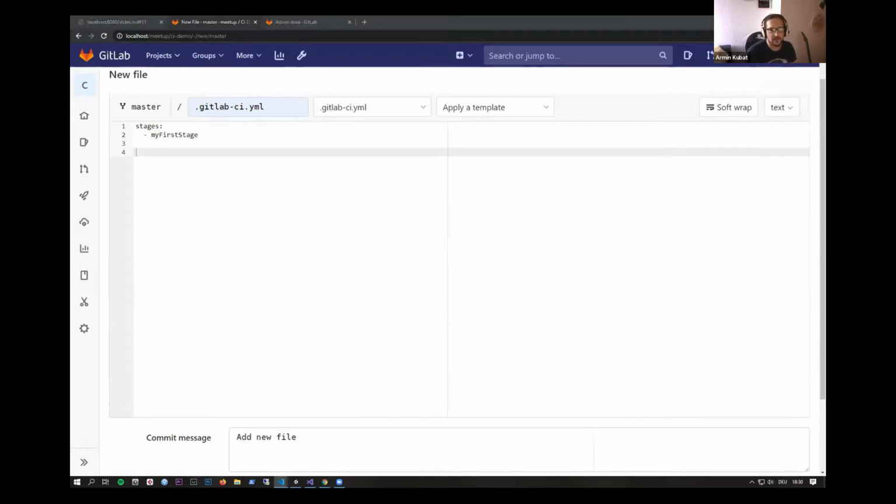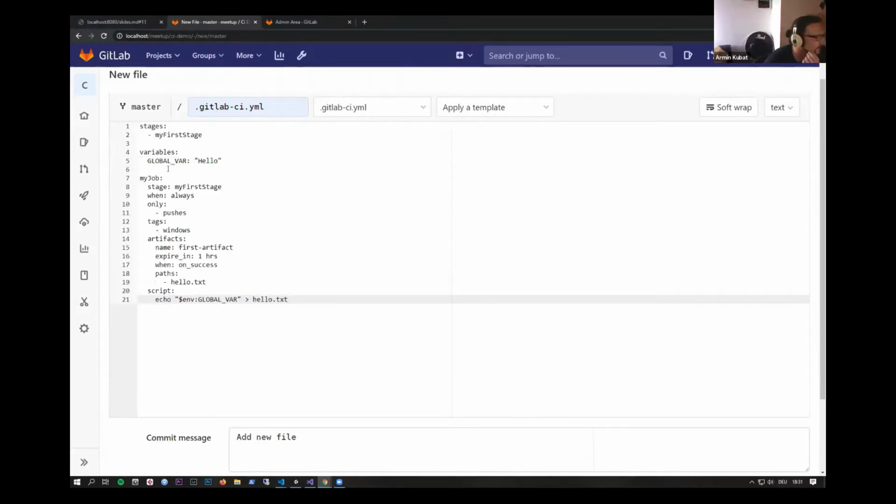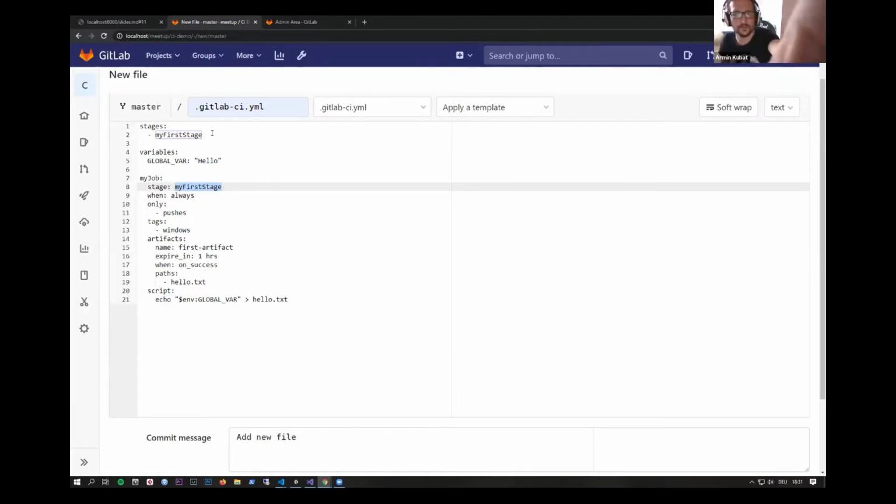Then we can also add some variables. And then we add our first job that can be executed by our GitLab runner. So now I added a job called my job. It will be executed in the first stage. Maybe I adjust the camera here. It will be executed in my first stage.